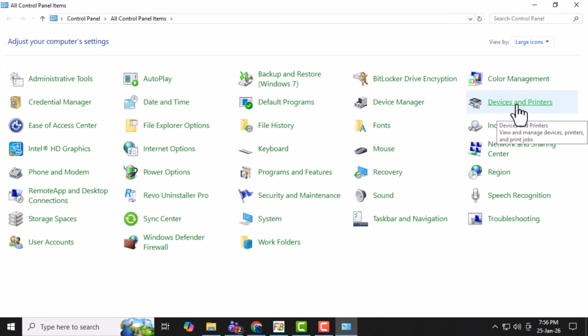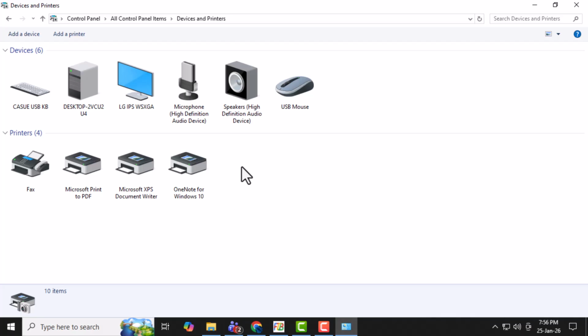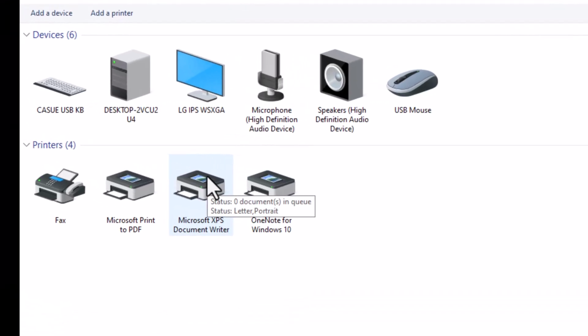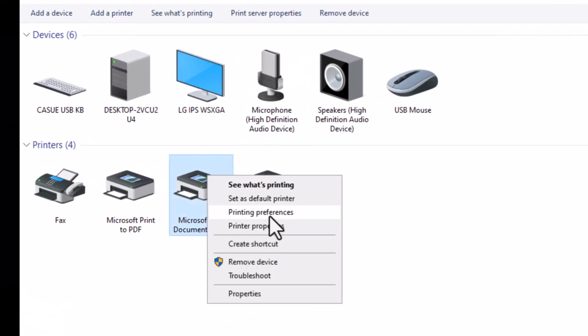Step 4. Click on Devices and Printers. This section shows all printers and other connected devices on your computer. Step 5. Right-click on the printer you want to rename. Right-clicking opens a menu with different options you can perform on the printer.